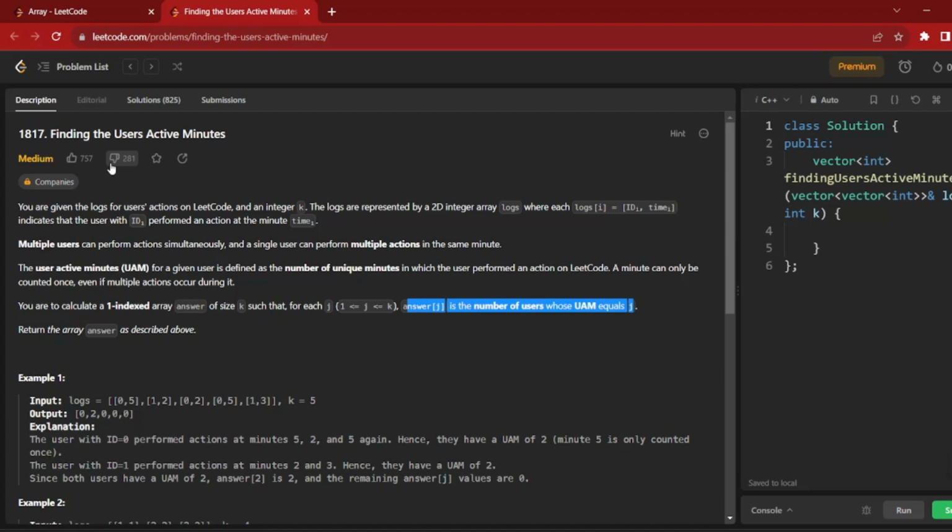Suppose answer[1] equals 2. What does this mean? It means that two users have UAM equal to 1. Okay, this is what this sentence means. Return the array and describe.